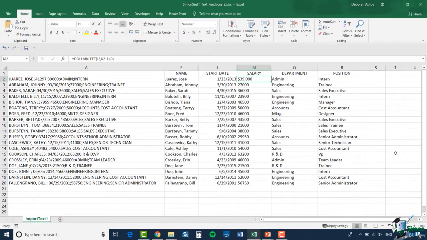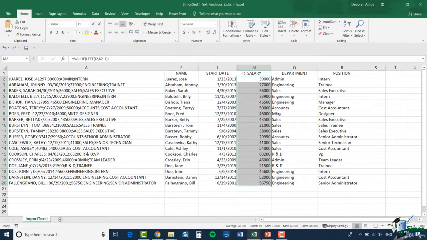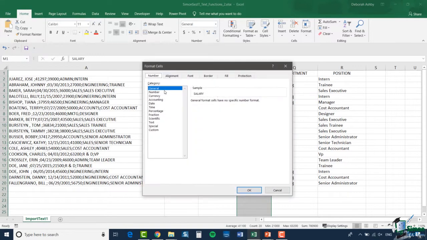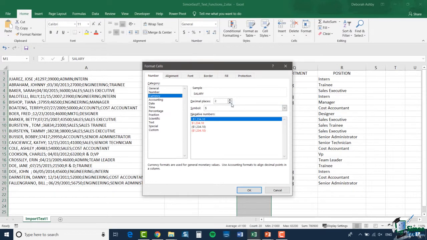So I'm going to undo that one and fill down the value function. Control D to fill down. And I'm going to format that column as currency with 0 decimal places.